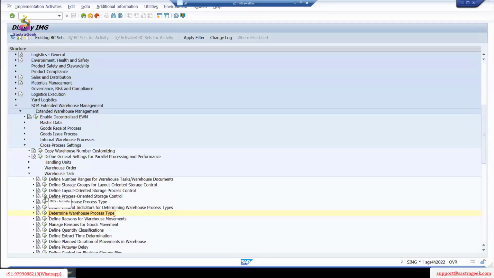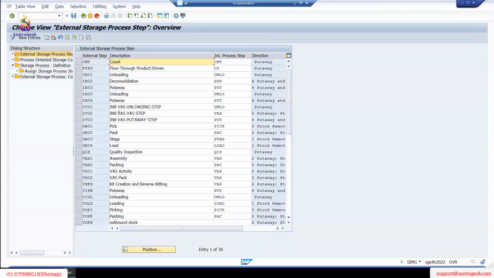So again, I'm going to a process oriented storage control, where I'm going to use the existing one, that's what I told you. IB01, I'm going to use it. I'm going to use VS1, a VAS activity VS01. VS01 test create VAS pack. Okay, you'll go for VS01. That's fine. Okay, and IB03.